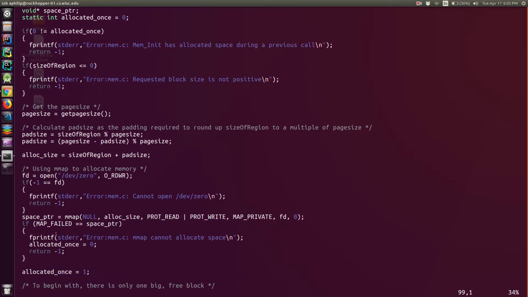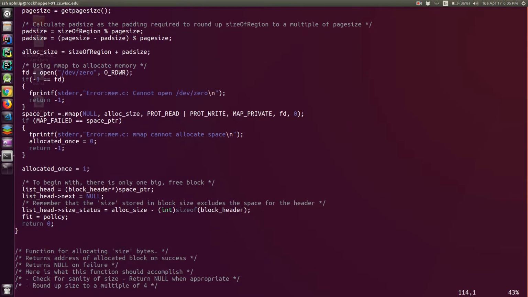So mmap basically creates that amount of space which we defined here, right? And it's going to return a pointer to that. And if the return value from mmap is going to be MAP_FAILED, it means that it cannot allocate any space. And we set allocated ones to be equal to 1 because we don't want to repeat memInit.